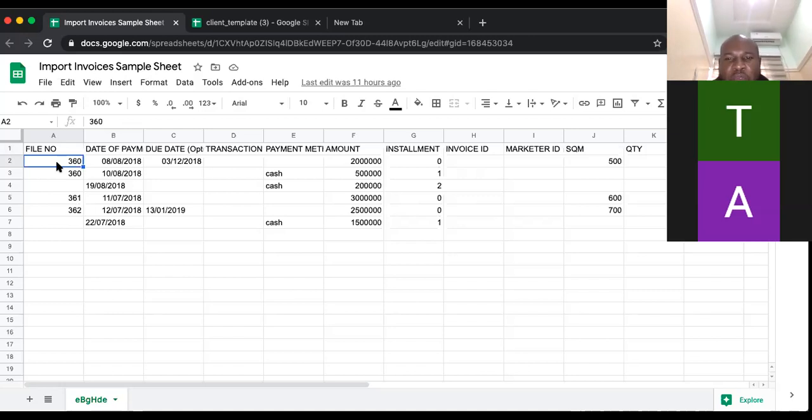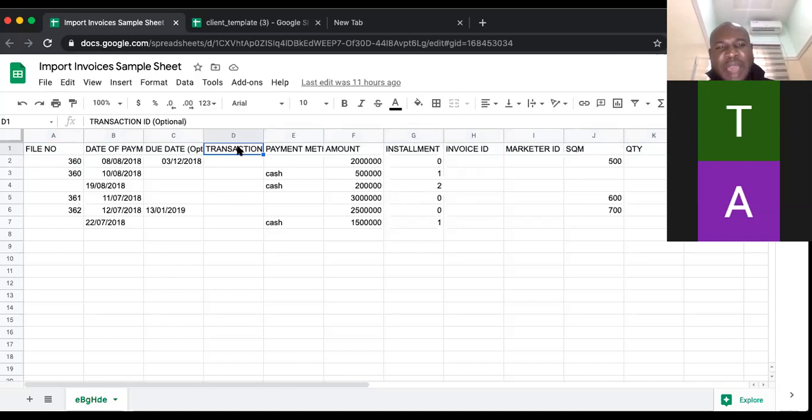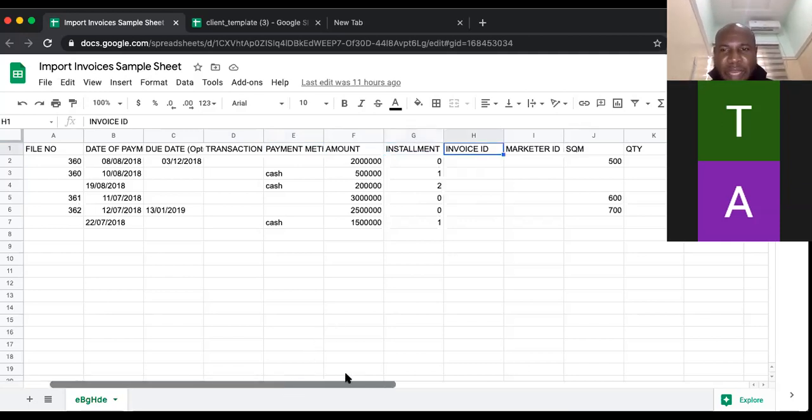Now, looking at this invoice sheet, there are a couple of things you should note. Number one is row 1. These are the headings for the different columns. First is file number, second is date of payment, third is due date on the invoice, which is optional. Then fourth is transaction ID. Fifth is payment method. Then the other one is amount. Then installment number, but it's written installment here. Then invoice ID. Then marketer ID.